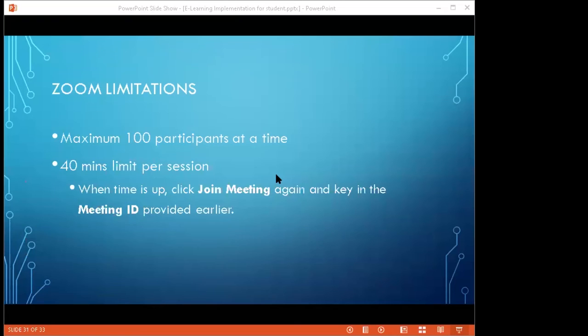Zoom limitations. If you are using the basic version, there's a limit of 100 participants at a time, and it only has a 40-minute time frame. So every 40 minutes you may be kicked out from the meeting room. In your virtual classroom, once the session ended, you just need to click on the same meeting ID and the same password to log into the classroom again.